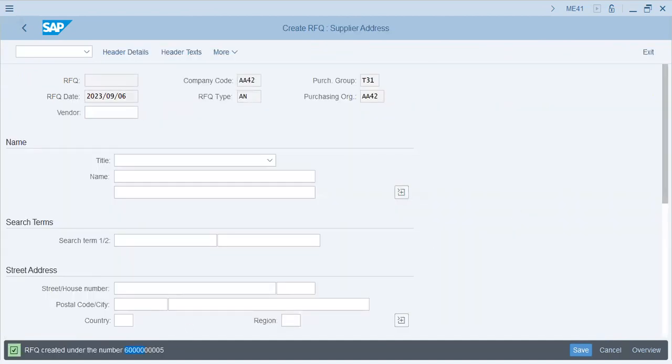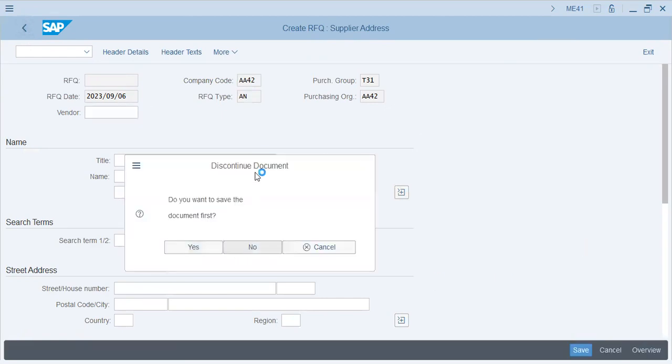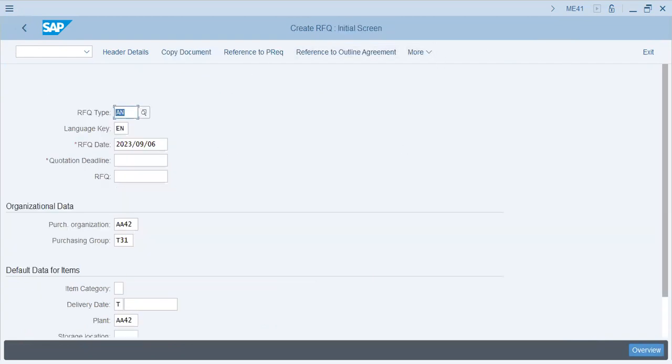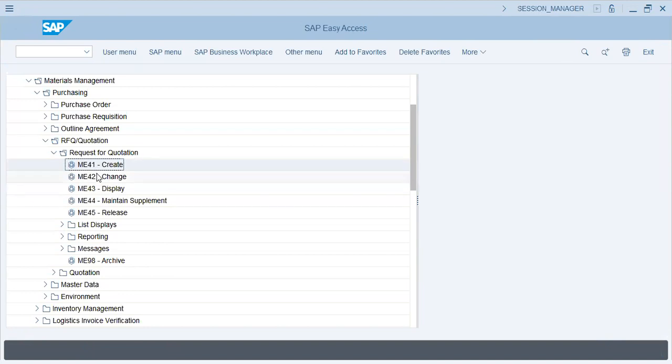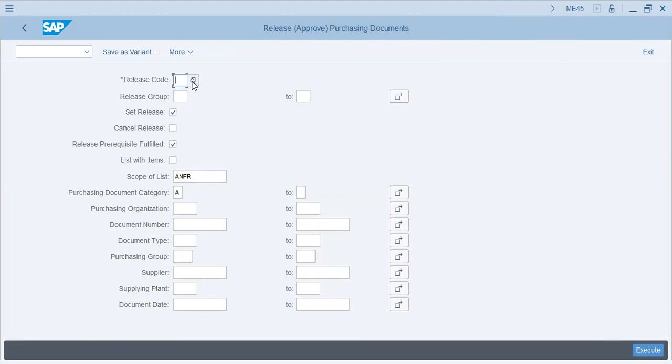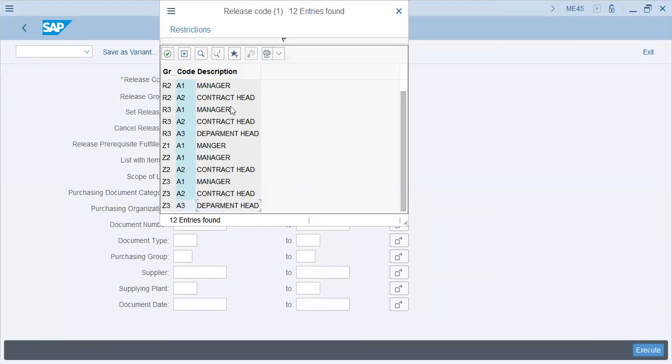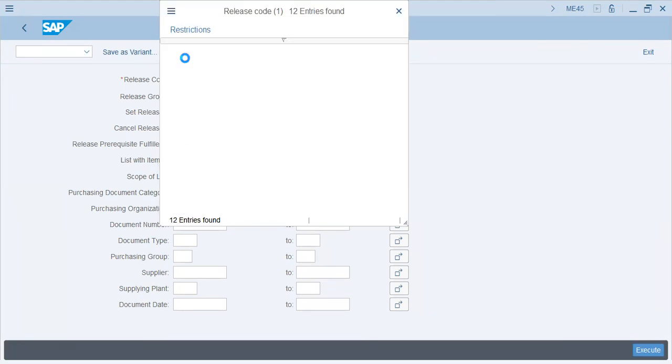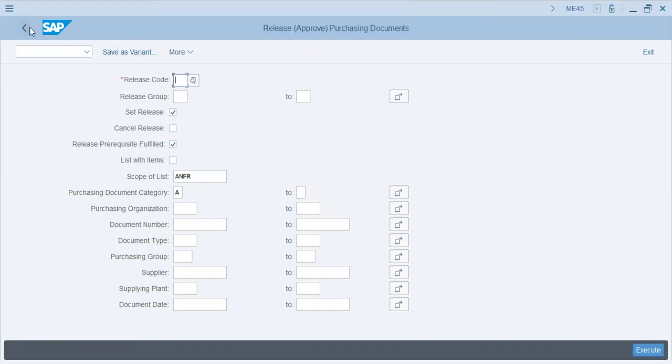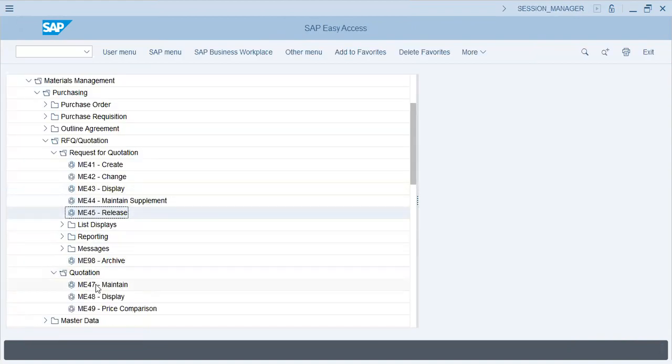RFQ created under 605. Okay. Request for quotation. Okay. Release code. Okay, we will actually discuss the release, and it's a whole process. We'll be discussing the purchase order release, and then we'll see PR release as well. But that will be in the next lecture. Okay. Now, quotation. Maintain RFQ.